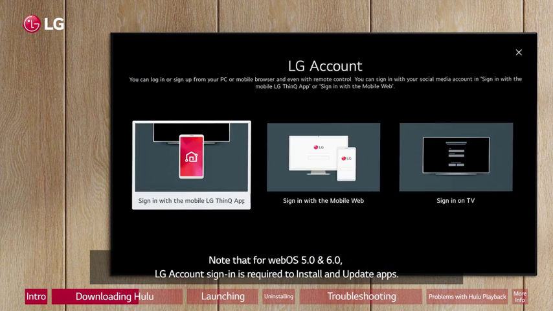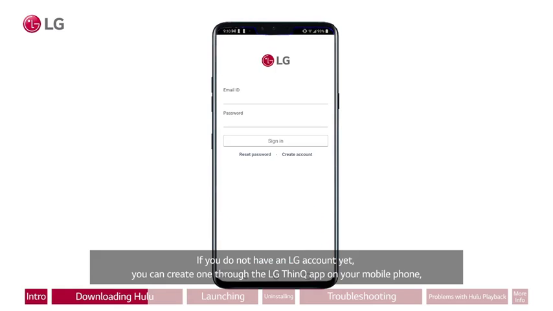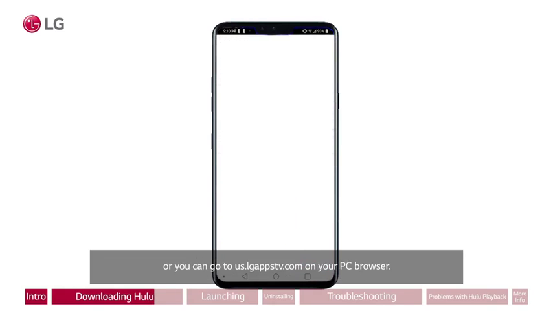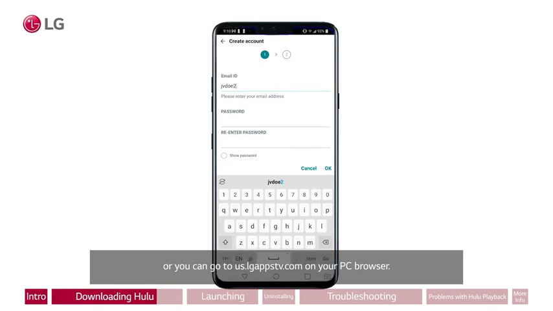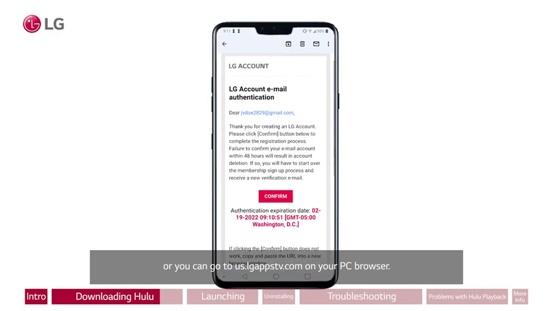Note that for WebOS 5.0 and 6.0, LG account sign-in is required to install and update apps. If you do not have an LG account yet, you can create one through the LG ThinQ app on your mobile phone, or you can go to us.lgappstv.com on your PC browser. Profile icon in upper right. A drop-down menu. Login is the third option.